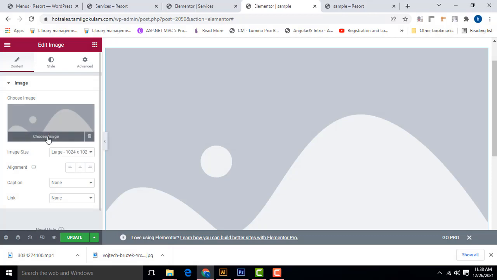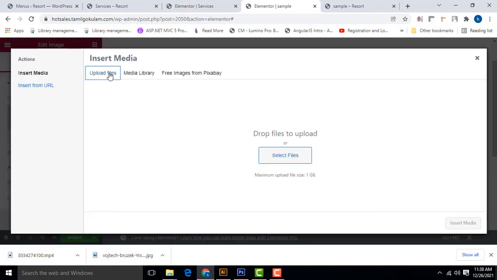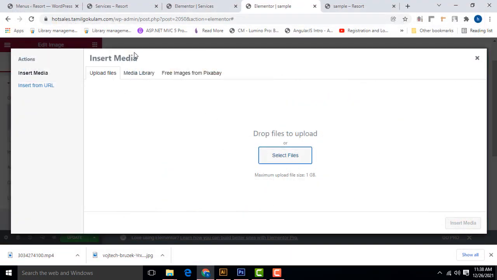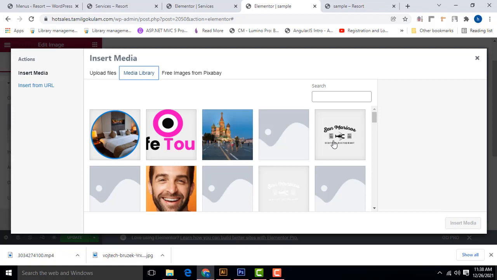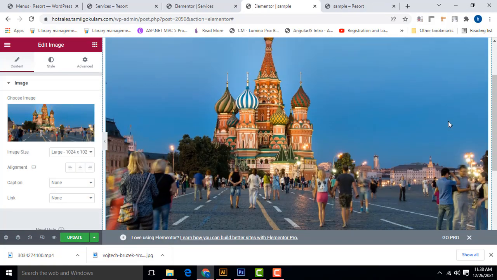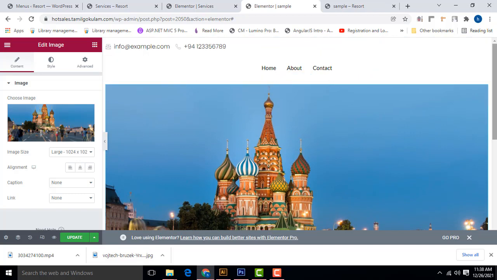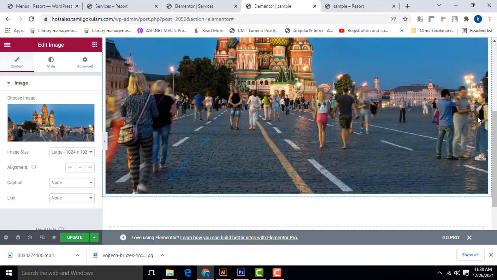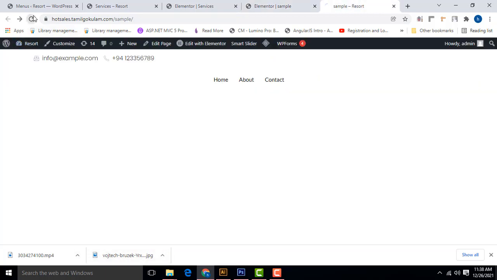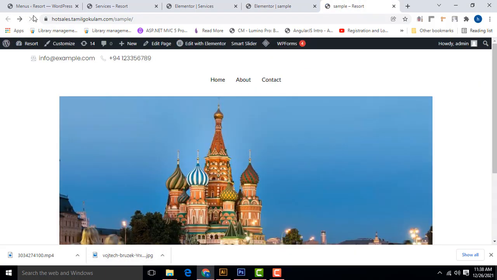Here click on choose image. If you want to browse from the internet, or browse from your computer, select and browse it. I have already uploaded it. You have to upload it first. After that, I'm going to select this one. Click on this one. Here it is coming. Perfect. This image is there. Perfect. Okay, it fits on the screen. Update it and check whether it's working fine or not. It's working perfectly fine.